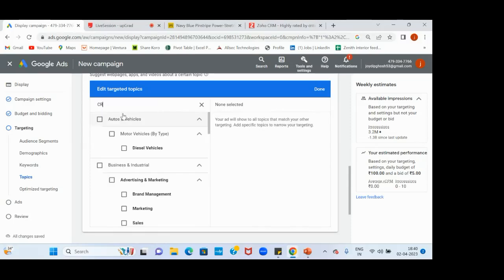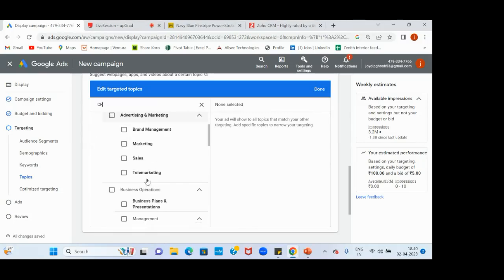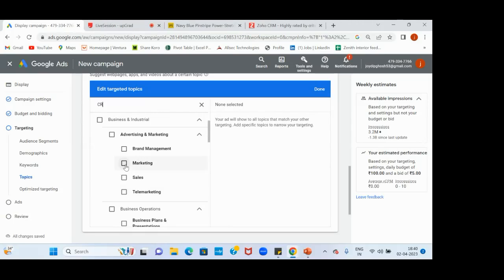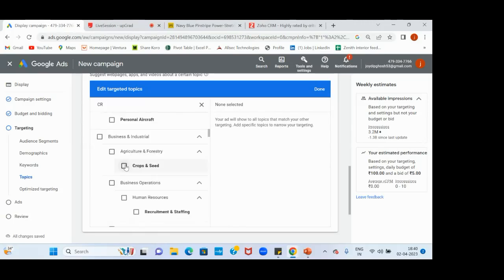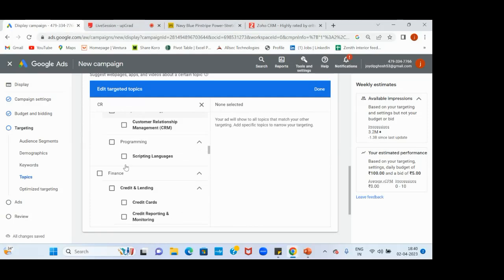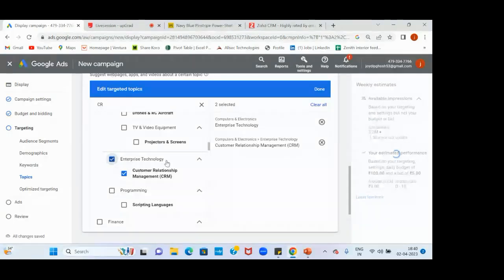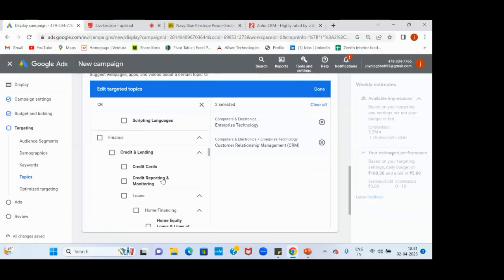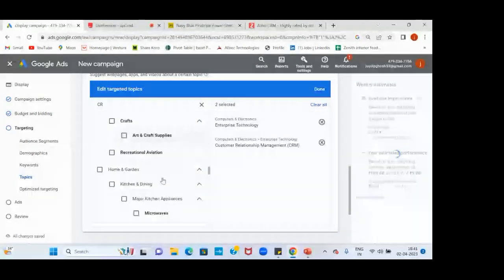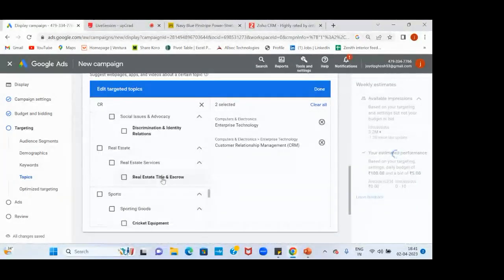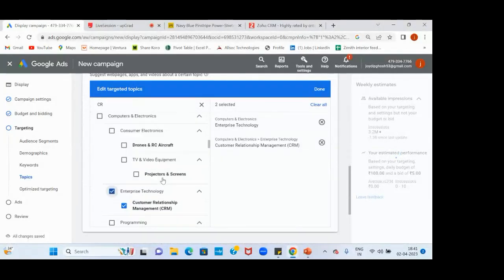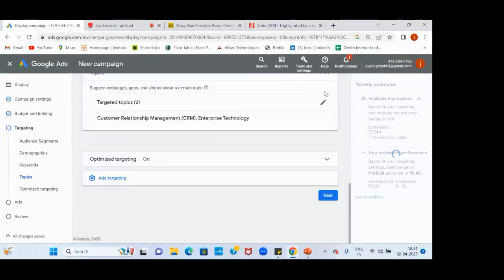Let's see if it shows up. So maybe I can show my ads on marketing websites. See, we have CRM as an option here, right? So under enterprise technology, right? So our ads will be shown on websites which talk about CRM. So this is one sort of targeting that you can do. So basically, based on the kind of product that you have, you decide on the targeting that is available.